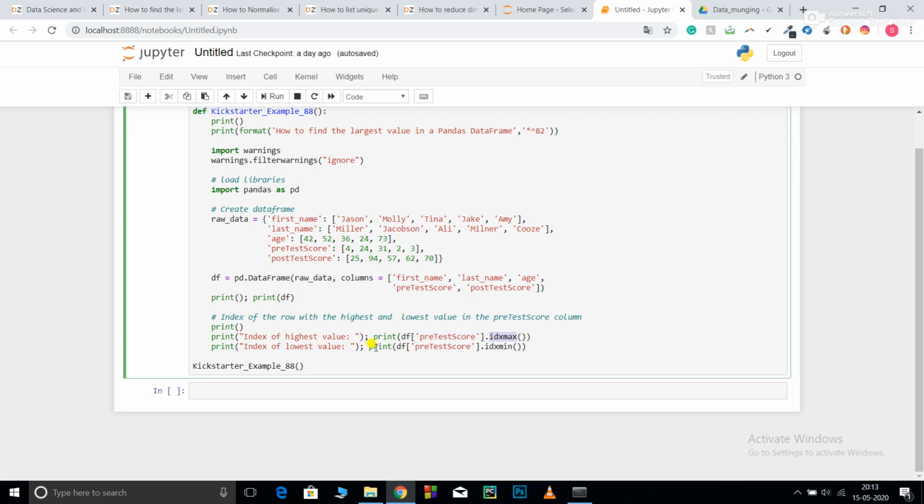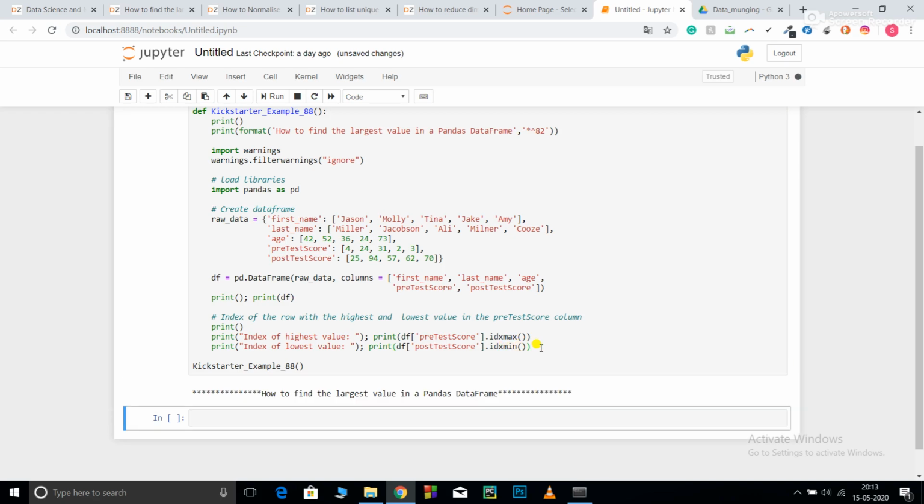In a similar way, print df, go to df, then pre-test score. Let me make that post-test score. Post-test score, go to idxmin and give me the maximum value. Sorry, give me the minimum, give me the id that has the minimum value. Let me run this for you.